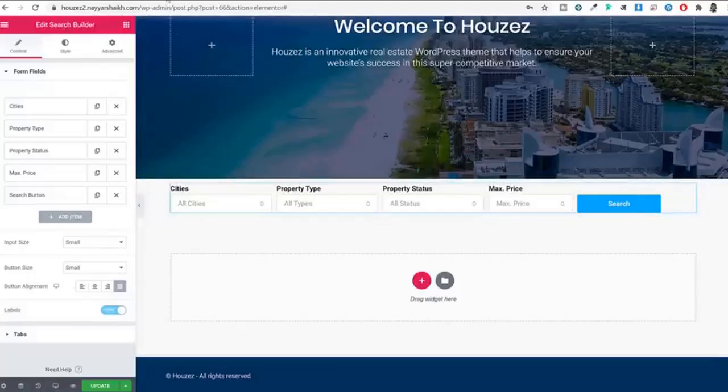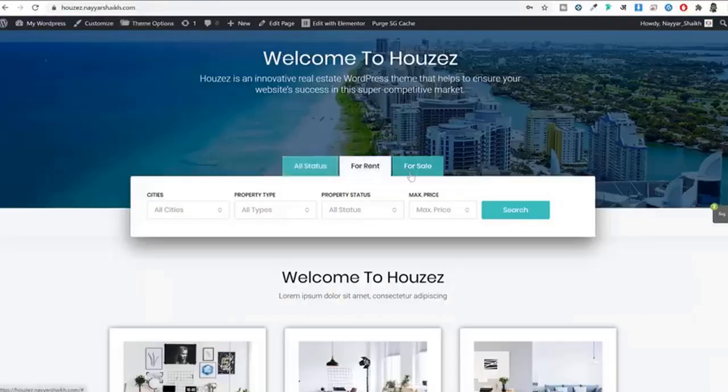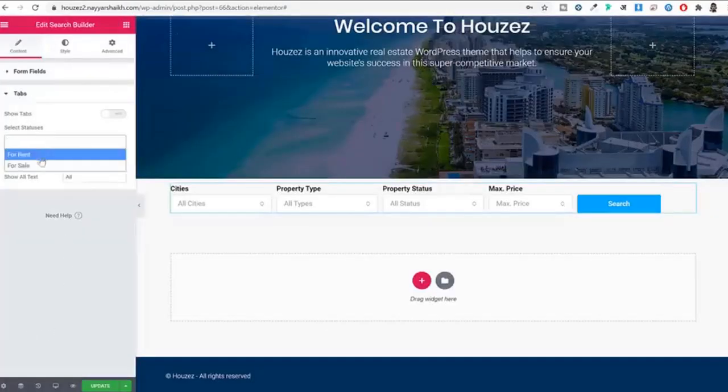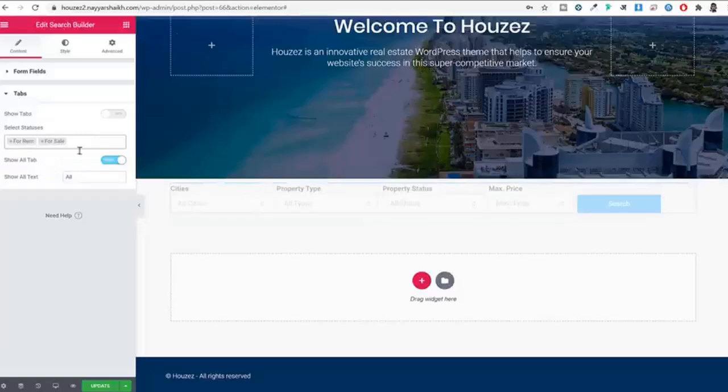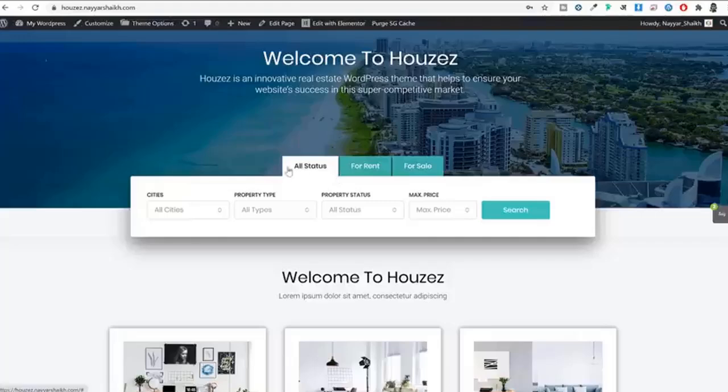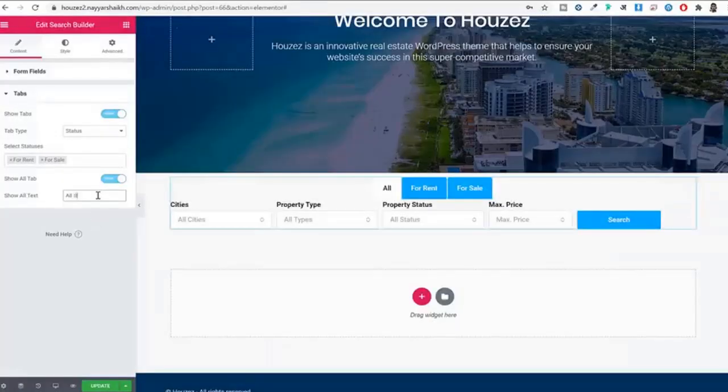Now right now it is not displaying these tabs at top. So if you want to display these tabs, you can click on tabs. Select this tabs option, for example, for rent, for sale. If you had created more status, you could select more options, and make sure to select show so that it will show this option over here at top. And for show all text, I want to change this text to all status. As you can see here, it says all status. So here after all, I'll type in this. All right, now click on update.